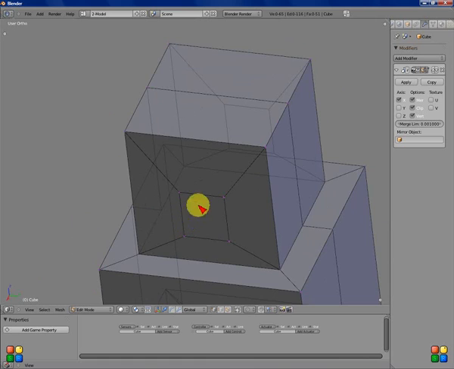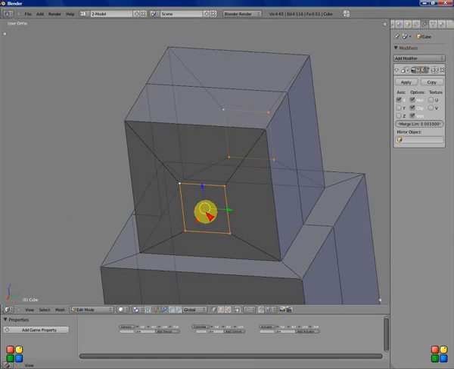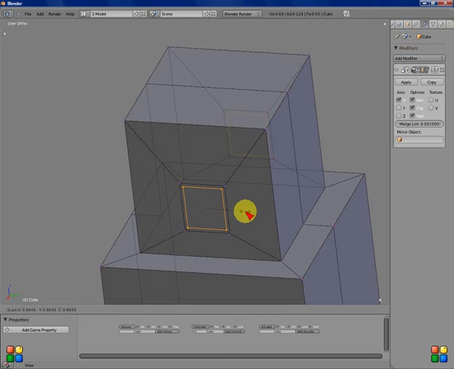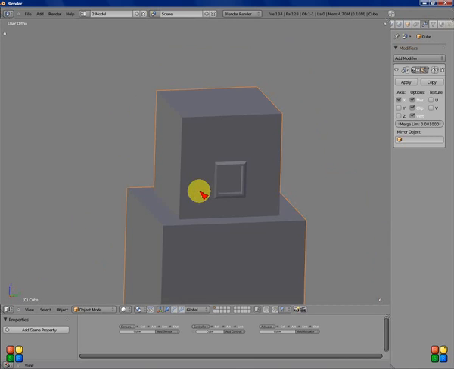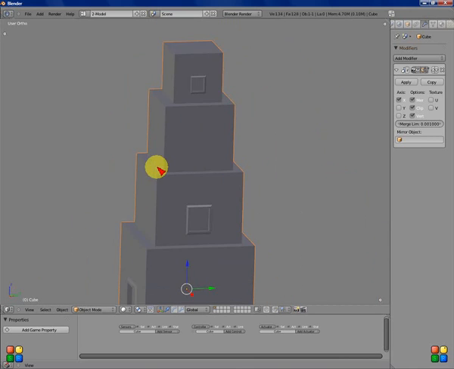Okay, so faces, delete that face, extrude, scale it down, move it out a bit, extrude, scale it down, and face that in. Okay, so there's our second window, way up high.